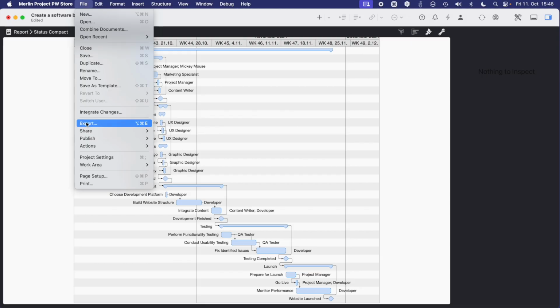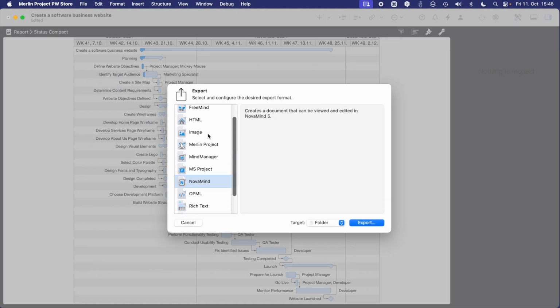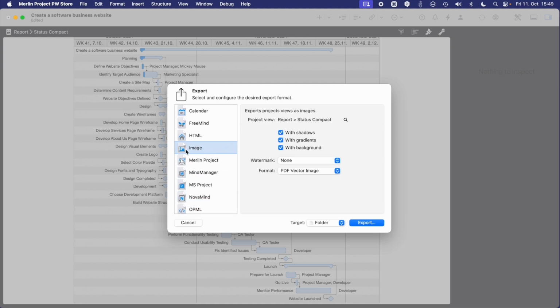First of all, we open the menu item export, and you see a long list of different export types. First of all, I'd like to use an image, because an image is not only PNG, JPEG, or whatever kind of image, but also a PDF. And this exports our current view, in this case, the Status Compact Report, as a PDF file.